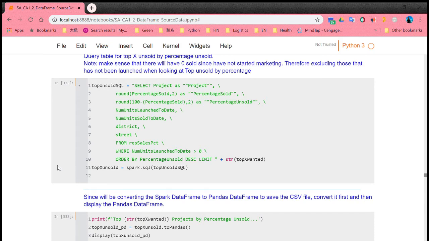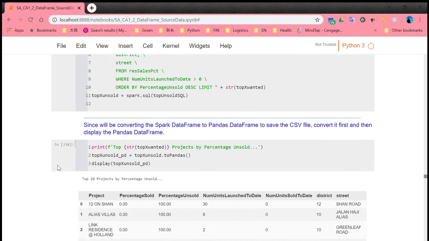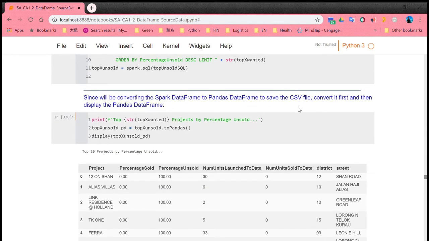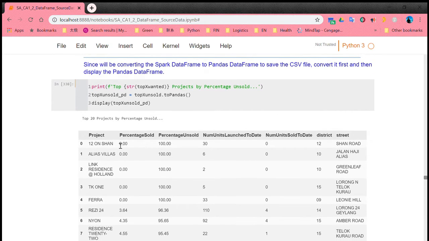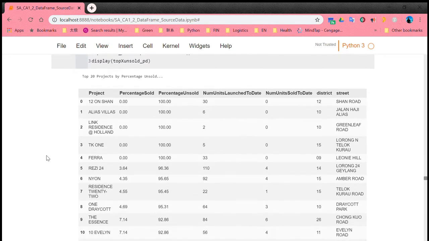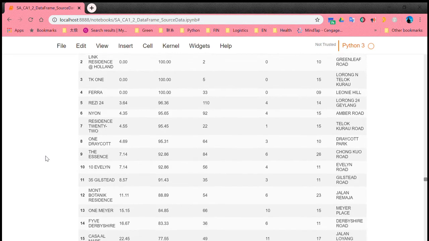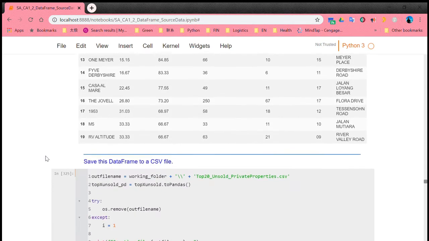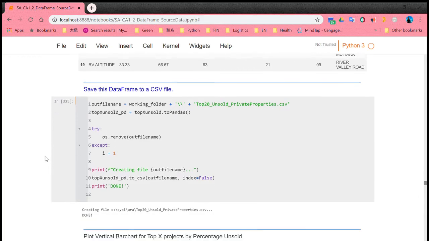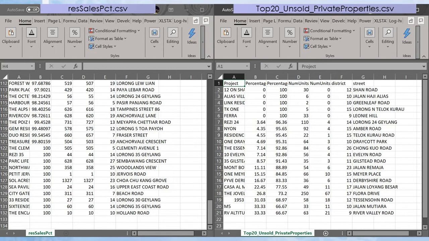I want to save this data frame to a CSV file, but first let's convert it to a pandas data frame, and after that I'll display the data frame so that we can see what are the top 20 projects unsold in terms of percentage. Then I can save the pandas data frame to a CSV file. Looking at the 2 CSV files I have saved, we can see the first one contains 131 rows, whereas the second one contains 20 rows.